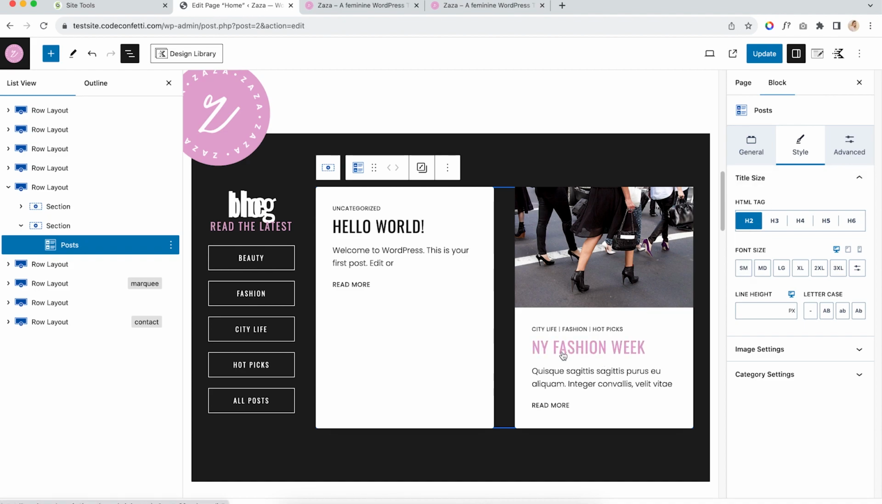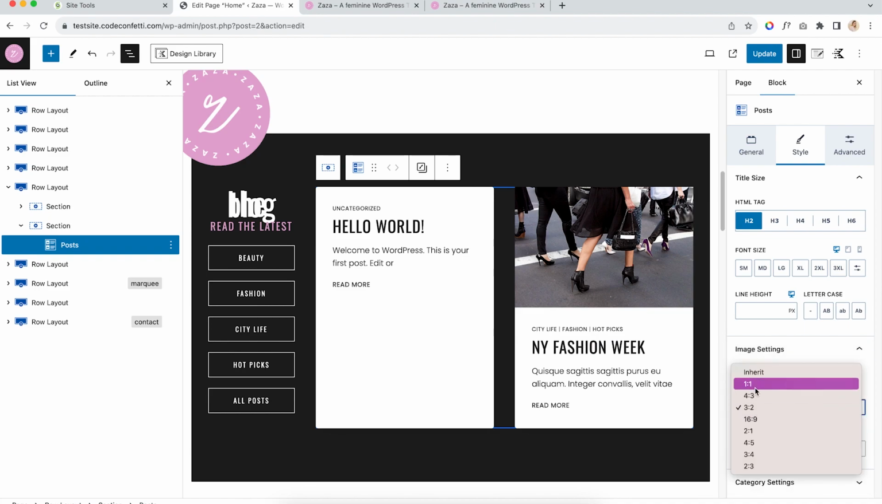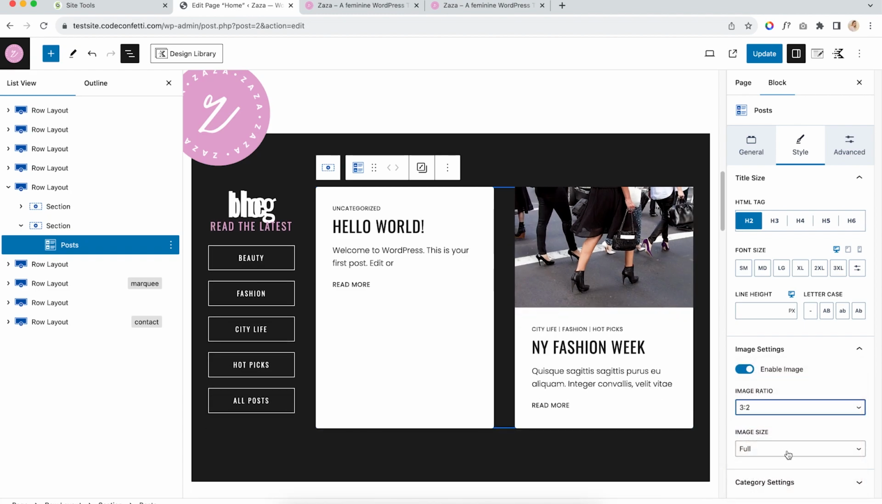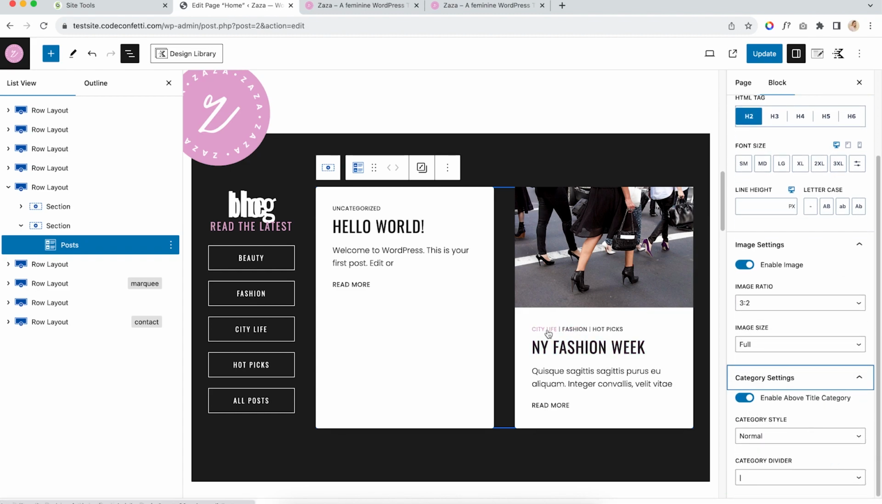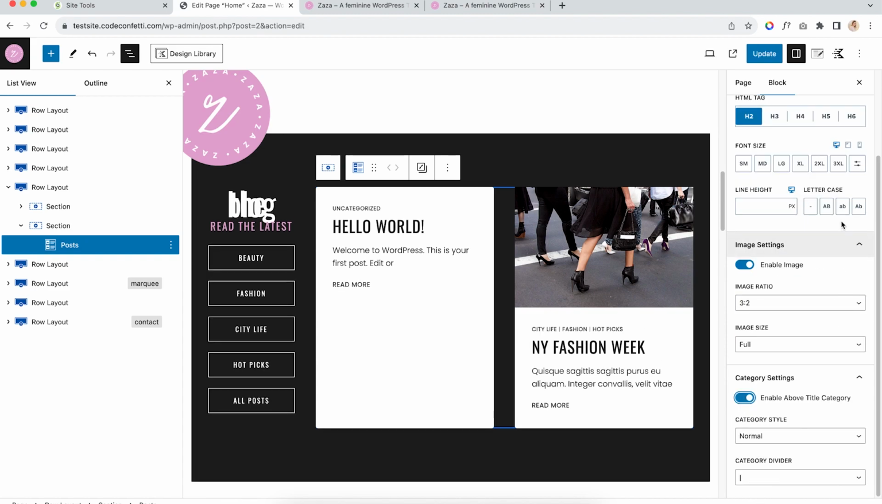And then you do have some options for the different size of the title and the way that the image looks. We have it set to the 3:2 ratio, but if you wanted them to be squares, you could do that. And we have some category settings here. It's showing the categories above the title. You could toggle that off if you don't want to show them.